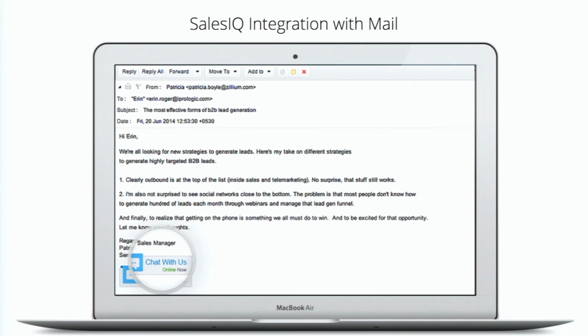Okay, and then here's another one. I don't know if you guys have heard about this particular aspect of it, but you can actually embed a little chat button in your email signature, which is really cool. We've integrated Sales IQ with Mail, and you can just have this little chat button in your email signatures, and it'll say whether or not you're online.